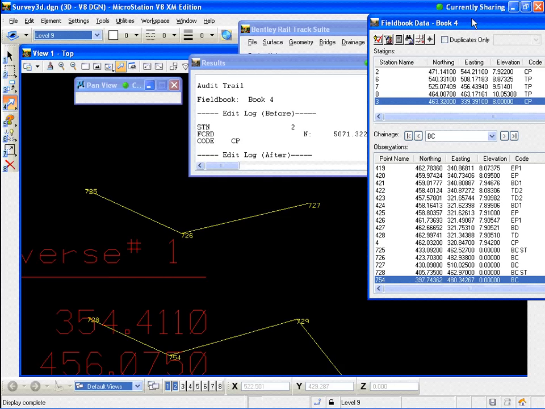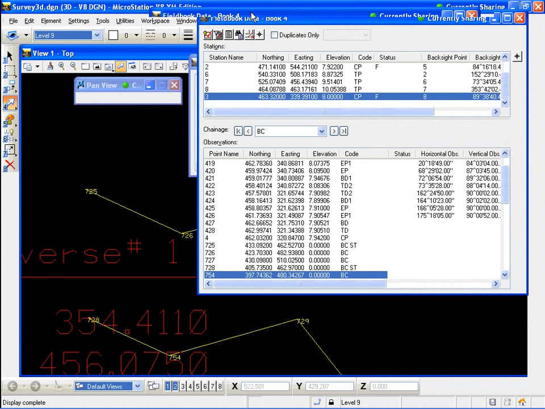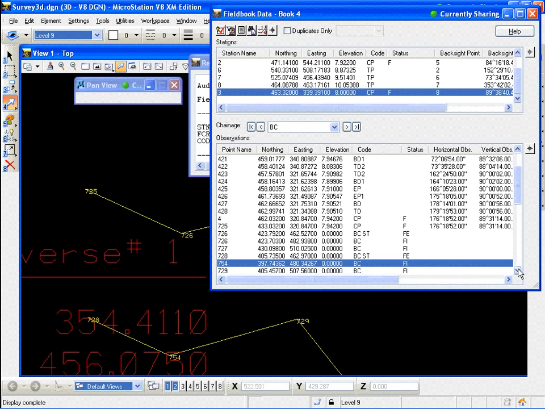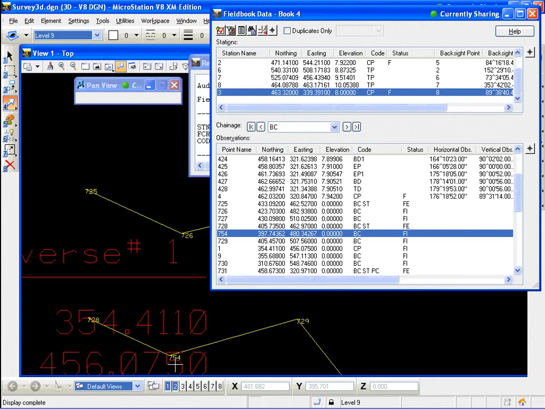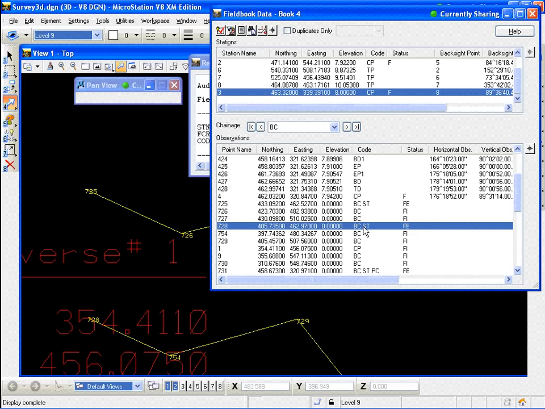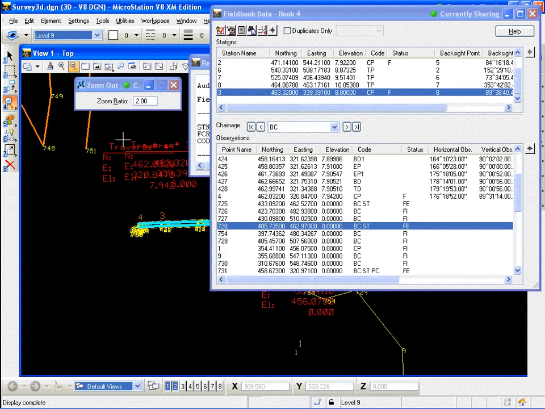And then if I look at my field book, you'll see that point number 754 was added. So here's point 728, here's point 729, and right in the center between those two points, 754 was added. So I've got my back of curve space ST, and then that starts the line. Then I'm going to go through point 754 to point 729, and I've added that point. So let's actually do it now in the survey. I'm going to window in on this little area here.